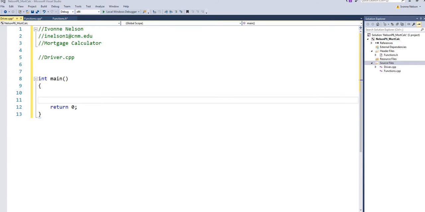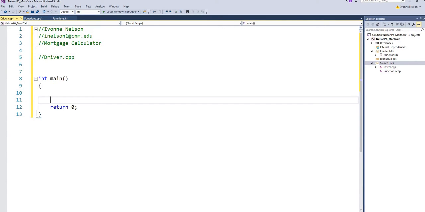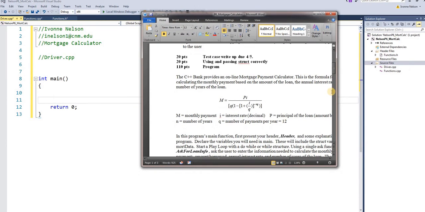Hello, welcome to the coding help for Program 6, the mortgage calculator. As you can see, I've already created my project, Nelson P6. I've created a driver.cpp. I have functions.h waiting and functions.cpp. So let's start in the driver and see what the spec wants us to do.